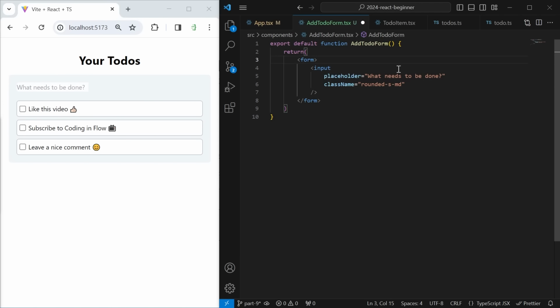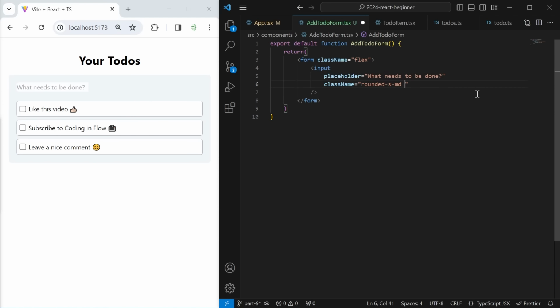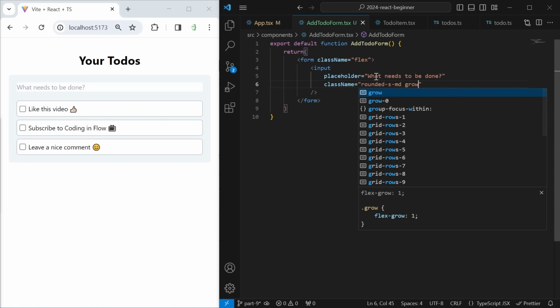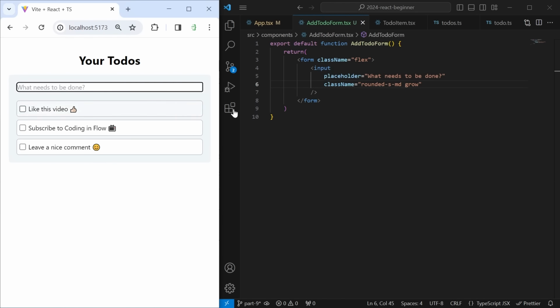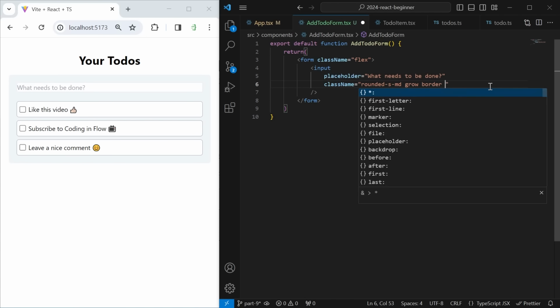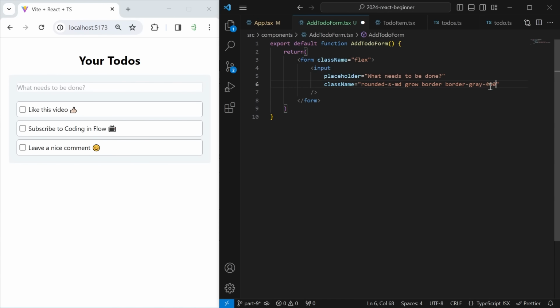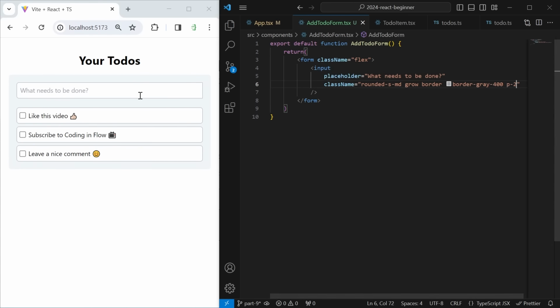Then we make the form itself a flex box and add the grow class to the input field so it grows to the full available width. Then we give this a border. We change the border color to gray-400 again and add a padding of 2. So now this already looks much better.